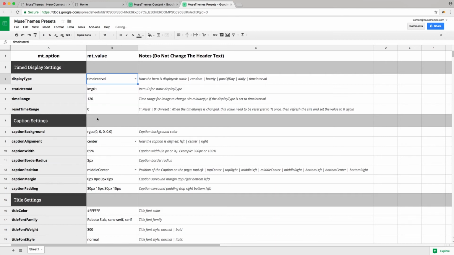And the last one is time interval. Now this one is a little bit different than the others in that it is controlled here in the presets sheet instead of the content sheet. What you do is set the drop-down to time interval, and then you need to set the number of minutes in the time range setting 2 rows down. And this setting works like the hourly setting. It will just cycle through the images based on the interval that you set, and that interval is in minutes.